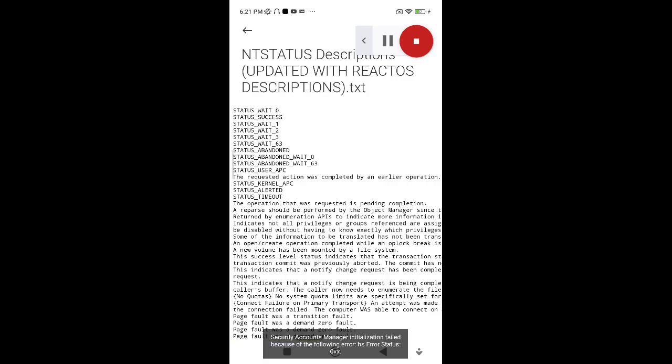Security Accounts Manager initialization failed because of the following error, status 0x%x. Please shut down this system and reboot into Directory Services Restore mode. Check the event log for more detailed information. This operation is supported only when you are connected to the server. Only an administrator can modify the membership list of an administrative group. A device was removed, so enumeration must be restarted. The journal entry has been deleted from the journal.